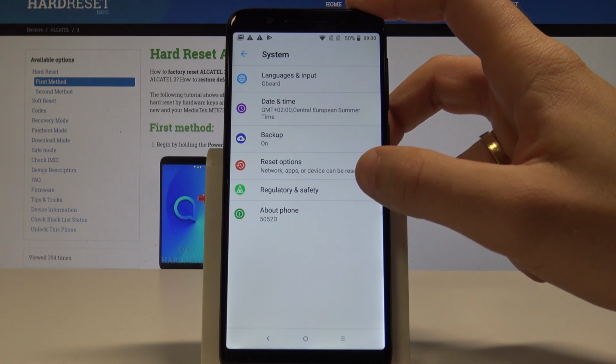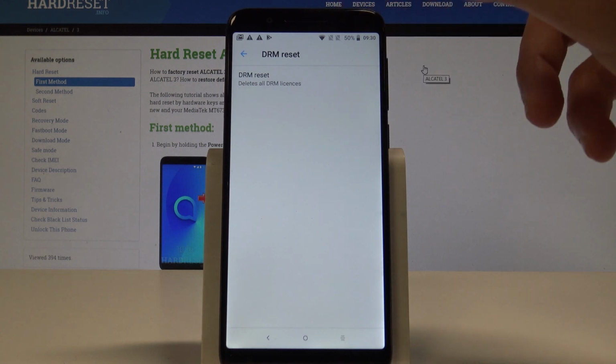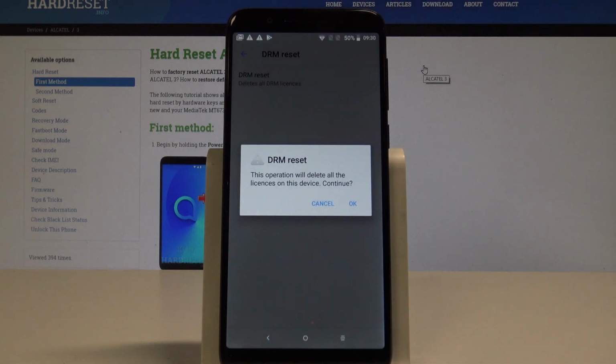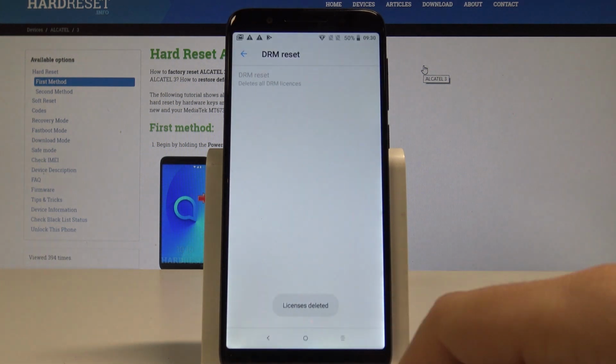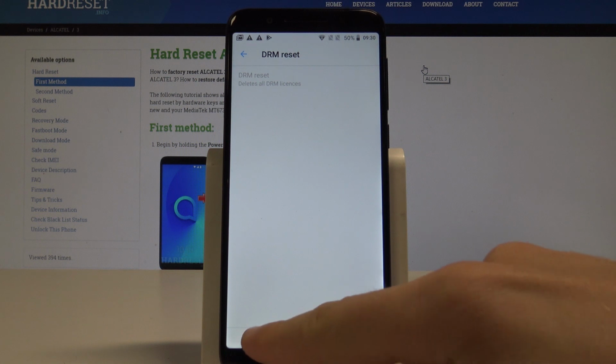Here let's choose reset options and choose DRM reset. So let's tap DRM just one more time. This operation will delete all of the license on this device. If you would like to continue, let's tap OK. So as you can see, license have been deleted successfully. So now you can start using your device in a normal way.